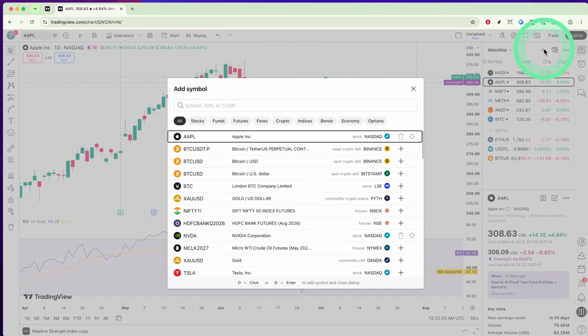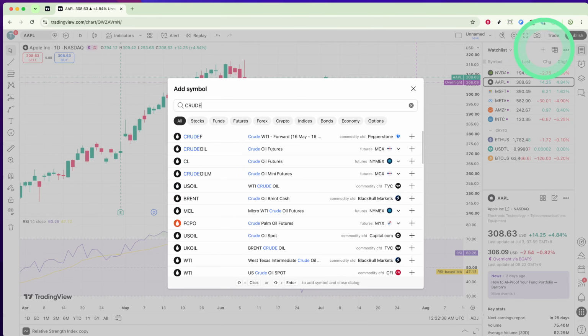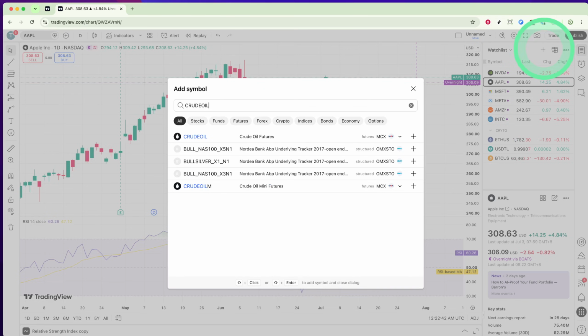When the search box appears, type crude oil. As you type, Tradingview will display a list of auto-suggested options related to crude oil. You'll see various listings for crude oil, and this is where you can choose the specific type you want to monitor. If you're unsure which one to pick, let me guide you through the most common choices.